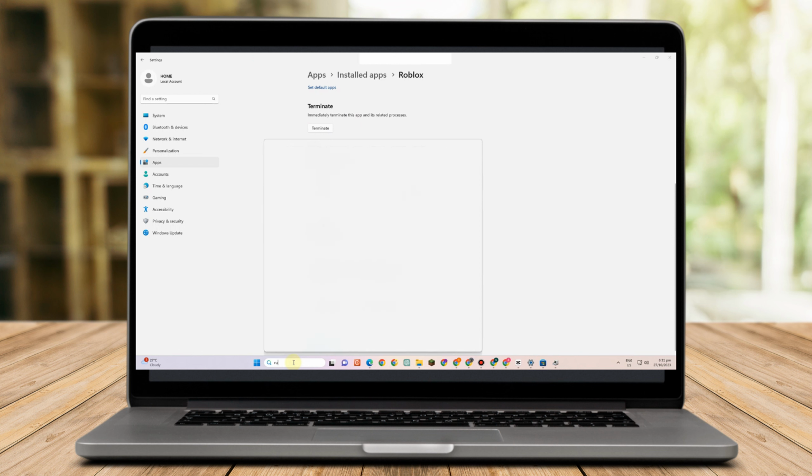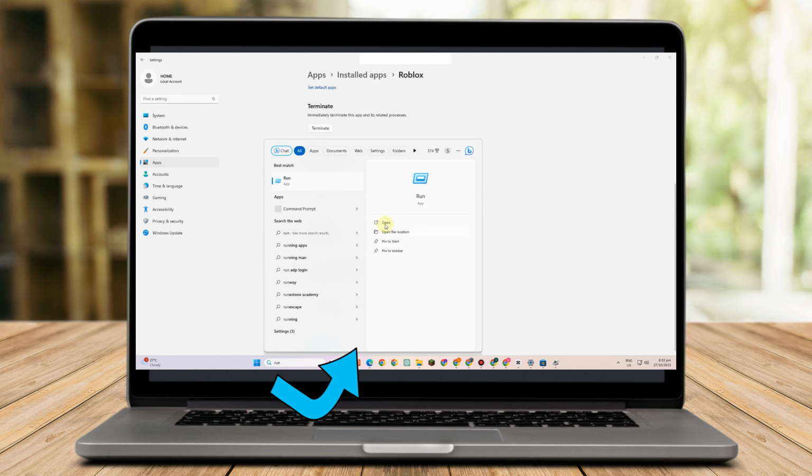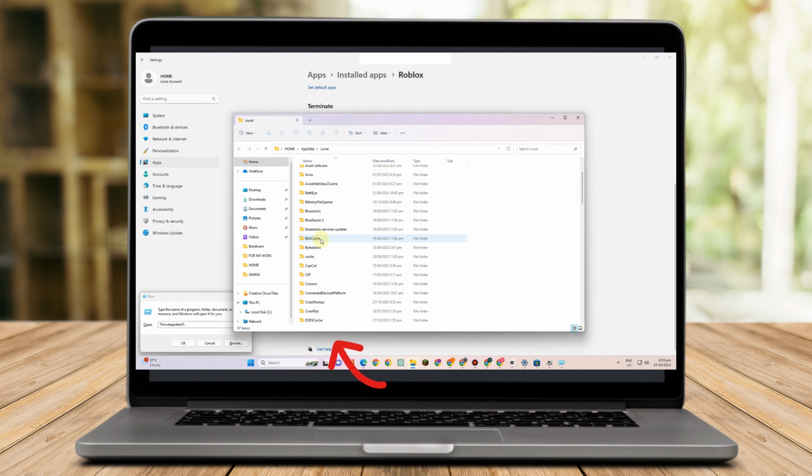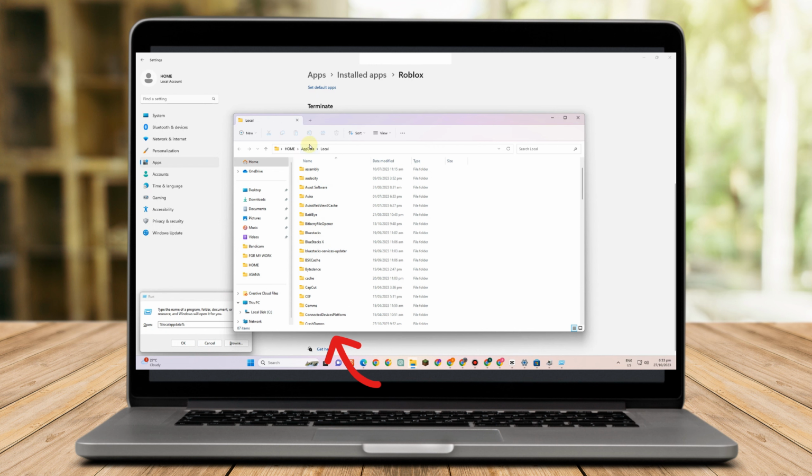Now, if you have downloaded your Roblox using Google Chrome, you have to go to the search icon and then type Run, and then you see here percent symbol, local app data, percent symbol, tap OK. And then once you tap that, you just have to locate your Roblox folder here, right click, and then click delete. So don't worry, it will not affect your progress on Roblox.